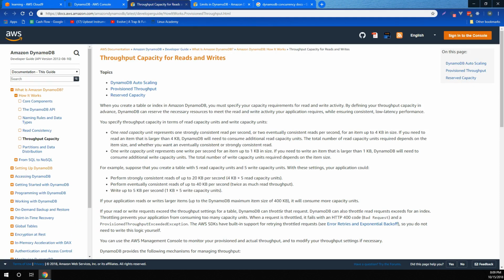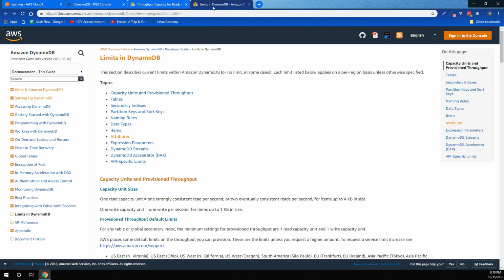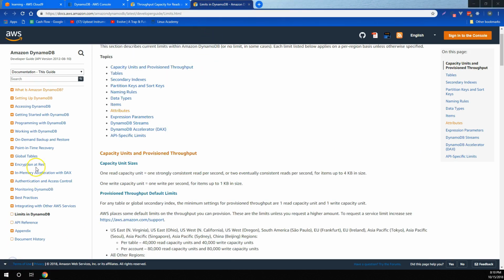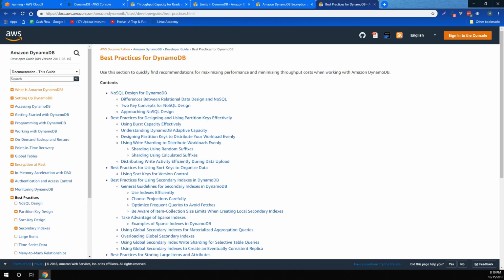We learned about throughput capacity for both reads and writes and how that pertains to DynamoDB's pricing. We also learned how to calculate throughput capacity for different situations, as well as the difference between strongly and eventually consistent reads. We also learned about partition keys and sort keys and how to use them in our tables. And we learned how to keep our DynamoDB data encrypted at rest, as well as some best practices that we should adhere to when managing DynamoDB.